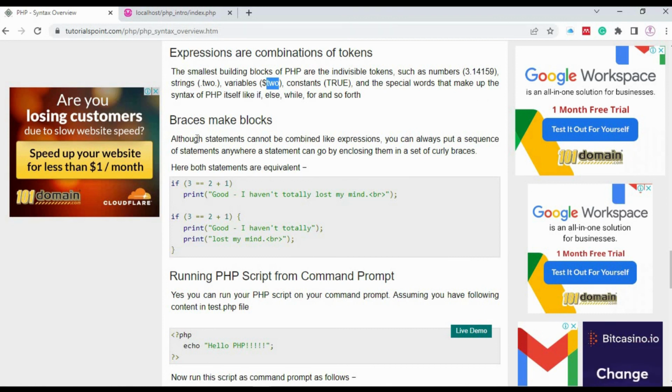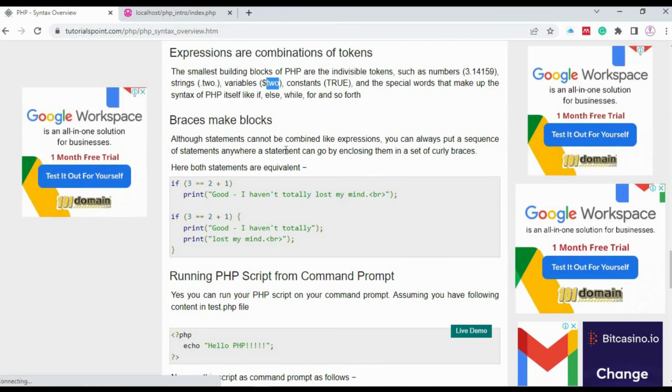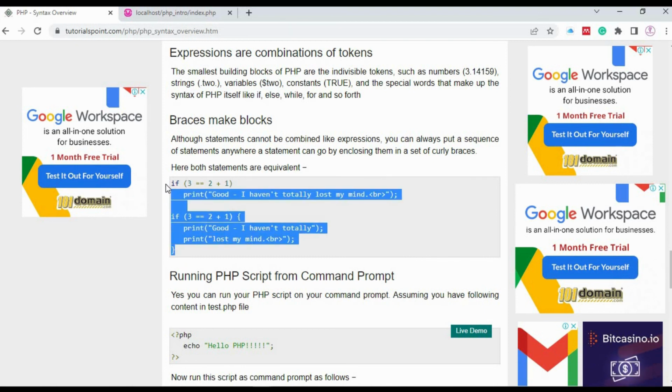Right. So here it's saying that although statements cannot be combined like expressions, you can also put a sequence of statements anywhere a statement can go by enclosing them in a set of curly braces. Okay, so it's saying braces make blocks. What does it mean? What it means is this.